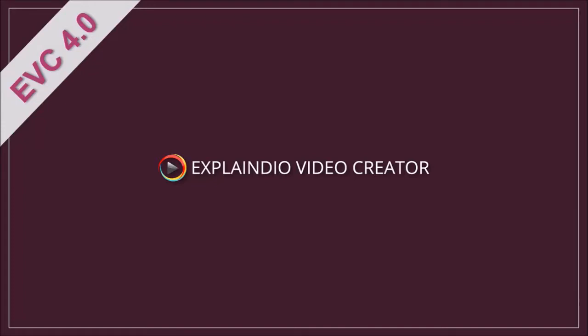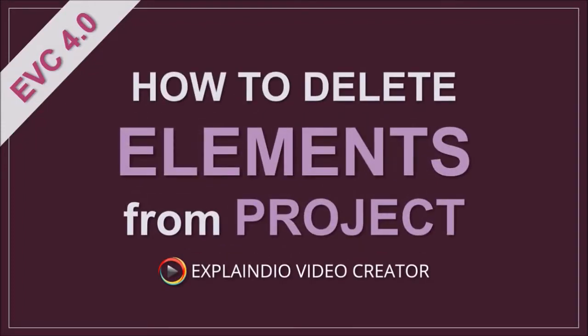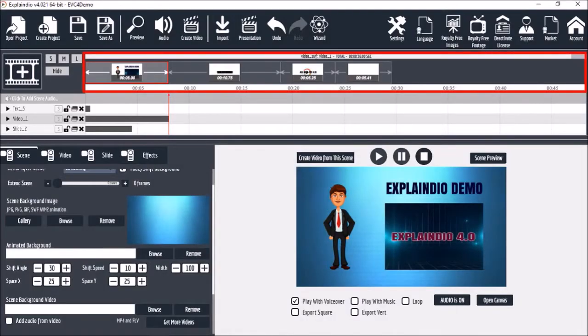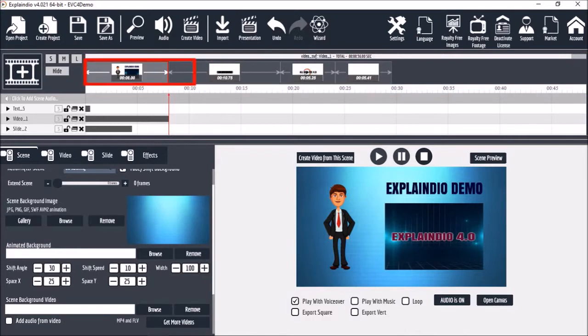Hello, in this video I'll show you how to delete elements from a project in Explainio 4.0. So I've got a project open here with four scenes. In the first scene, you have three elements or slides. Let me open the canvas.